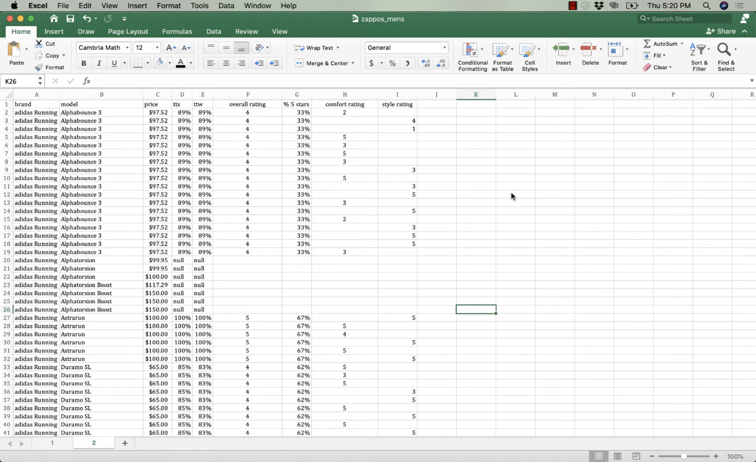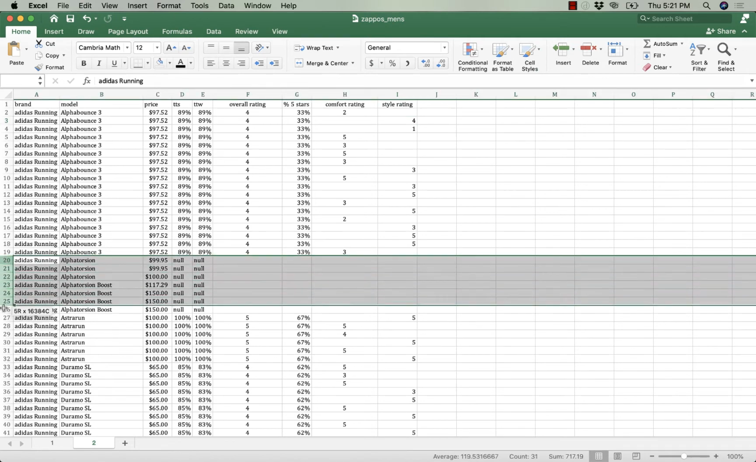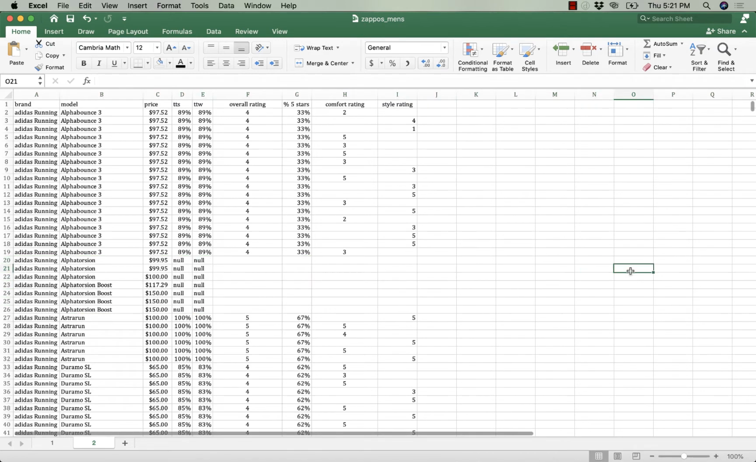We need to get this data set in an order that we can use it with. We need to get this data set into a format that we can use. A couple of things we need to do in this video are to average the comfort and style ratings for each model of shoes. You can see here with the model, the Alpha Bounce 3, there's either a comfort rating or a style rating, but not both. So we're going to average them. And then after that, we're going to eliminate shoes that don't have results for ratings because those we can't use in an analysis. So first things first, average comfort and average style.